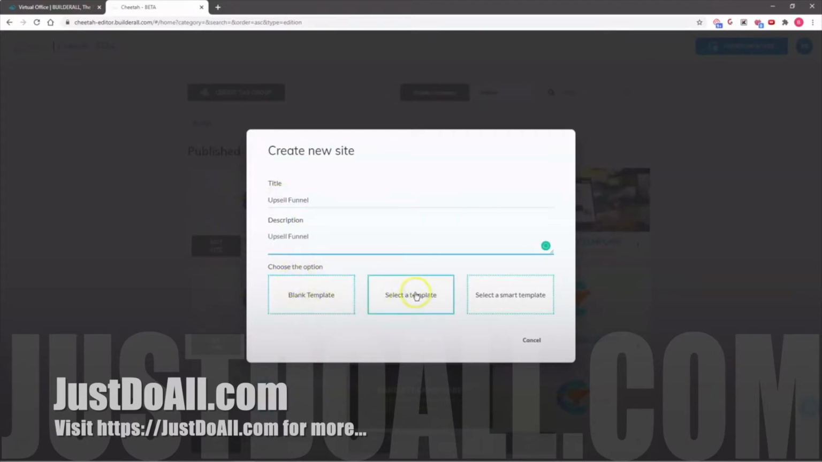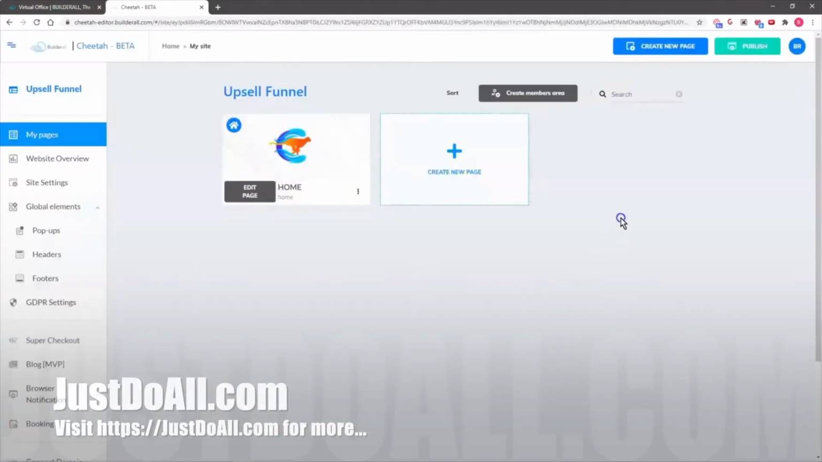We can select a template that we already have in the gallery, or we can select a smart template. What we want to do today is create a blank template so that we can start creating the pages of the funnel that we need. So let's go ahead and click blank template. So you'll see once inside the builder, we already have one page created. That's the default home page.